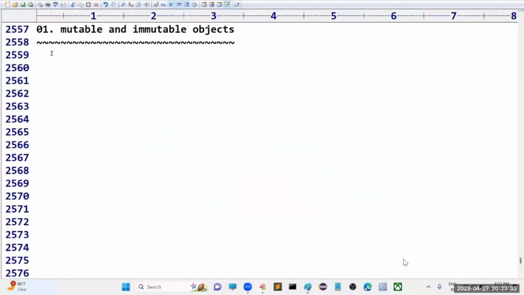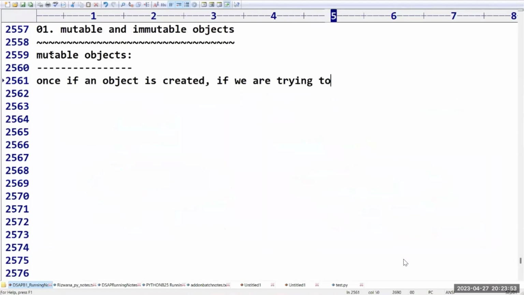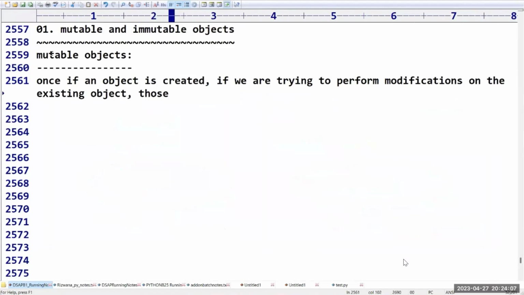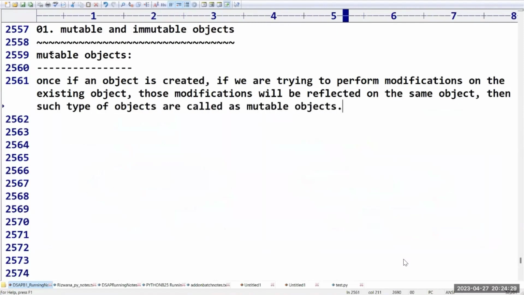Sir, first I am going to take mutable objects. What is meant by mutable objects? Once an object is created, if we are trying to perform modifications on the existing object, those modifications will be reflected on the same object. Such a type of objects are called mutable objects.